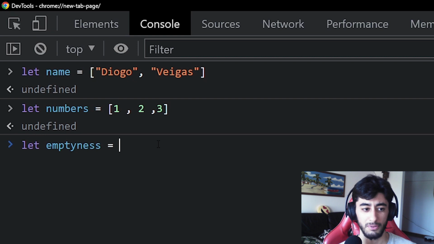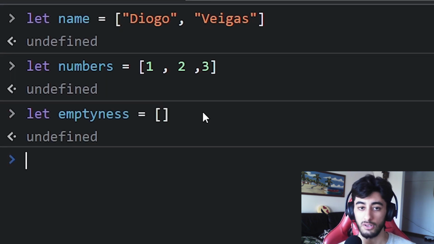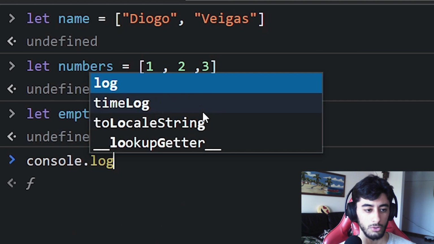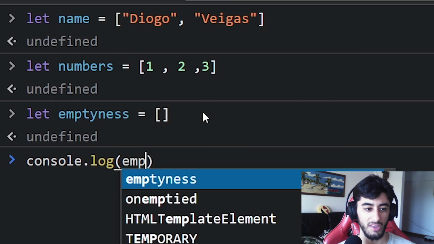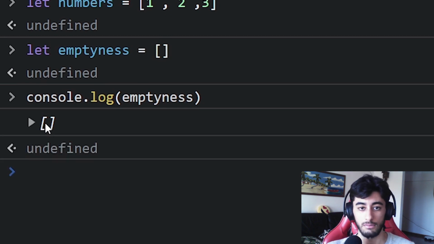Another way of creating arrays is by simply specifying emptiness. As an example, just to be funny, you could put the square brackets and create it just like that. Now if you console.log that empty array of emptiness, you are going to check that it is empty. So the length is 0 and you have nothing inside, you have no items.